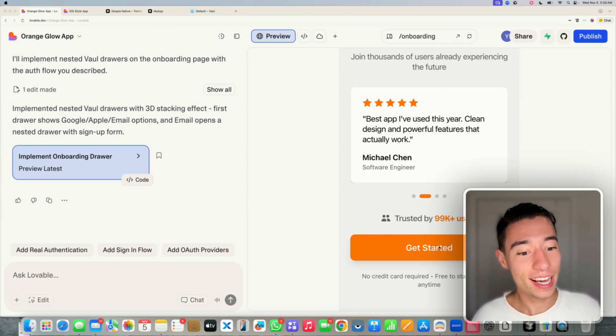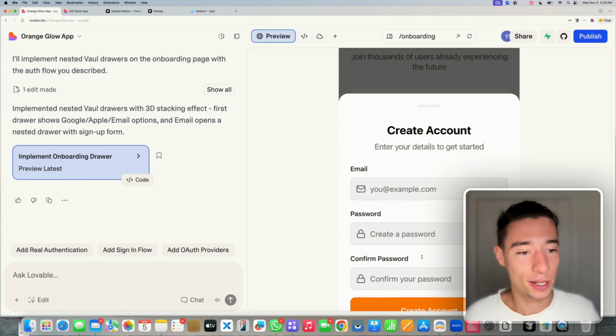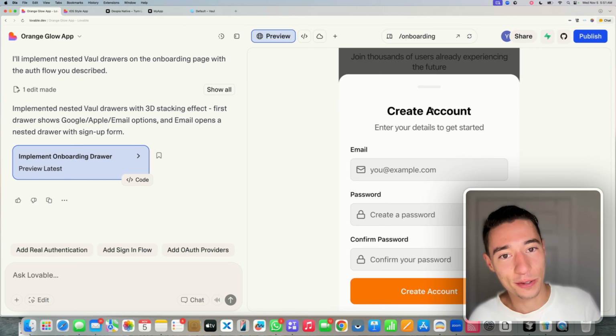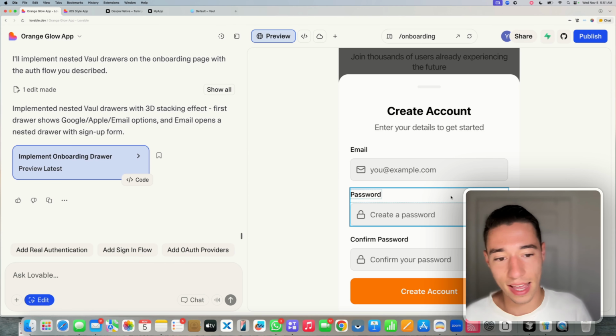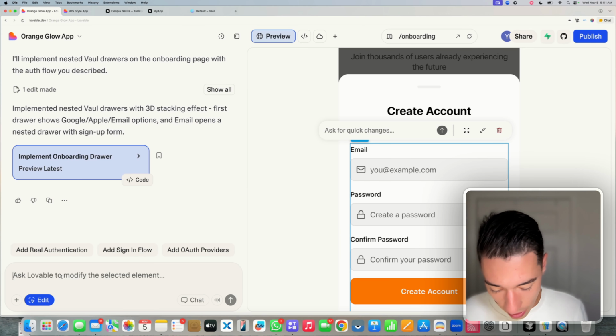So now, as you can see, when I go on Get Started, we have this beautiful drawer. Now, the only problem with that drawer that I have is when I go on Continue with Email, the Continue with Email is bigger than the other drawer, not looking too nice. So I want to make sure that this is a little bit more user-friendly. So let's select this element, and I'm going to say following. I want this to be a multi-step form.